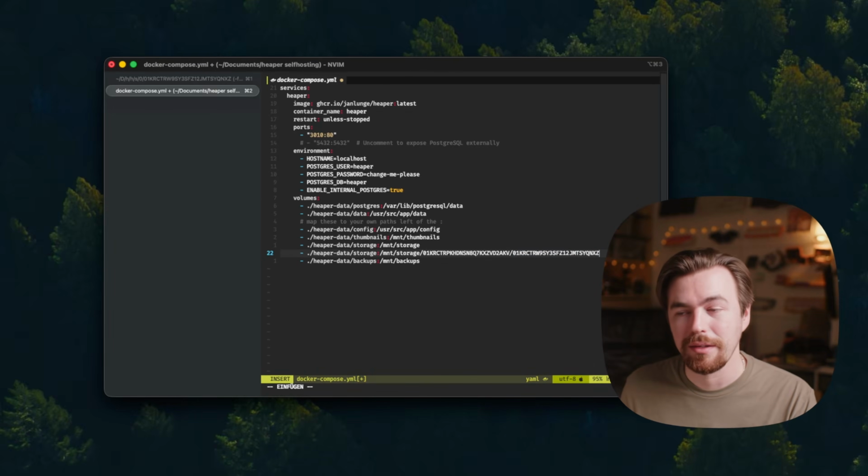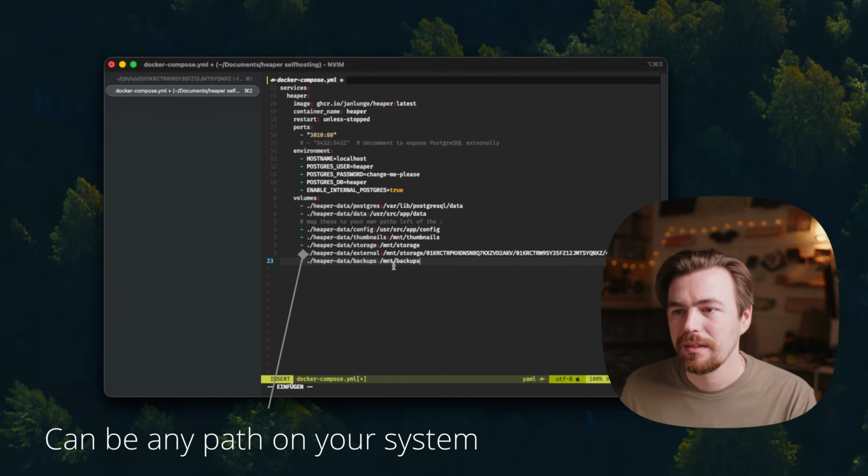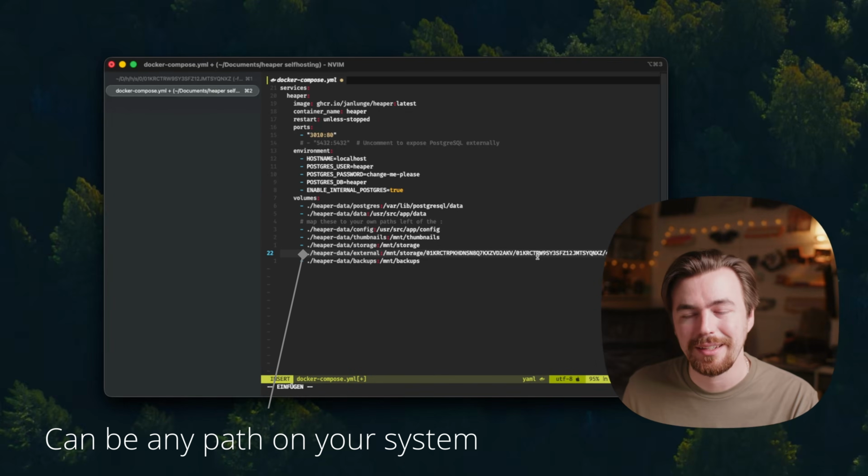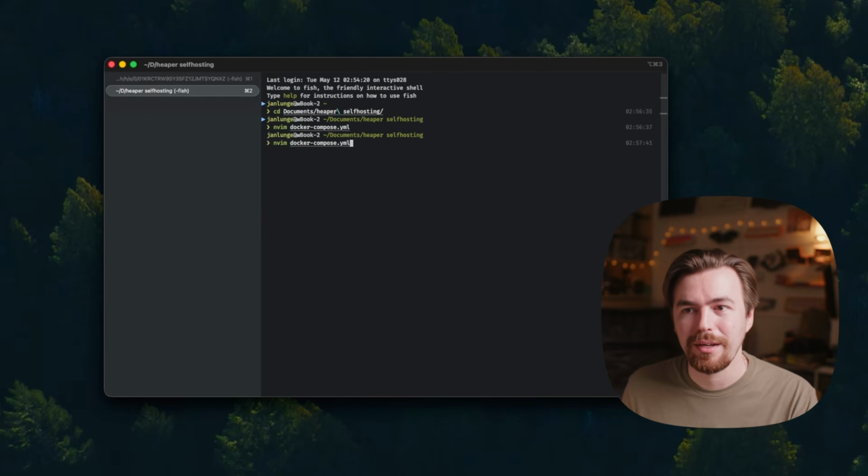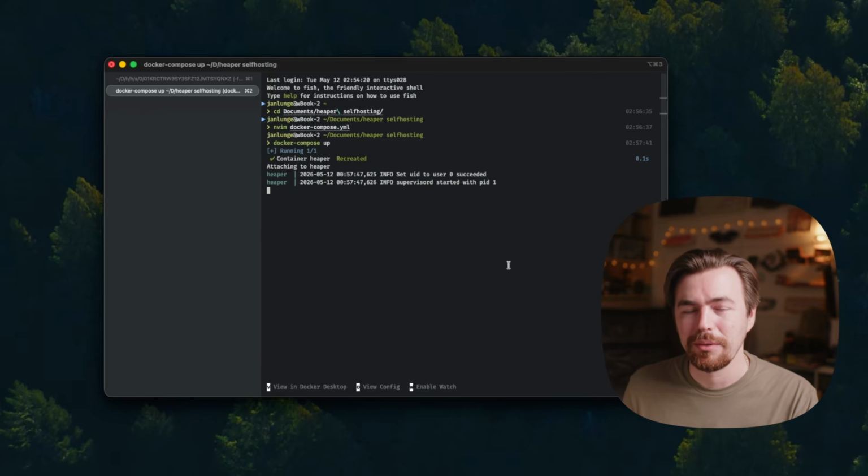What I recommend though is set a subfolder for this and say external. And now you could mount storage external here into this folder, and your completely separate folder will now be placed inside that heap. This is how you mount folders into Heaper without any other doing here. Let's do compose up.